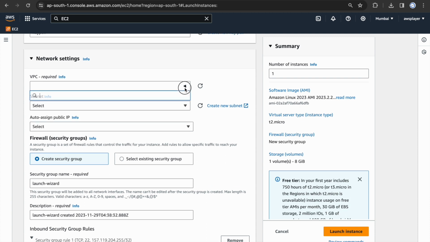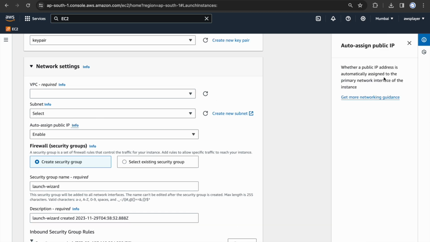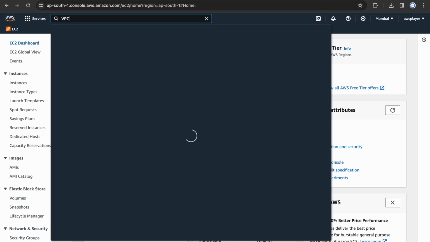you can select this one, VPC. So over here you don't have any VPC available, so that is what you need to create. So I'm also saying auto assign public IP so that you will be able to reach out to the EC2 instance. It would have a public IP. So let's navigate. I will create another tab where we will create a VPC.